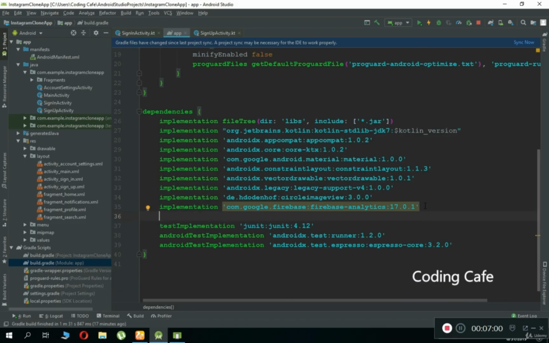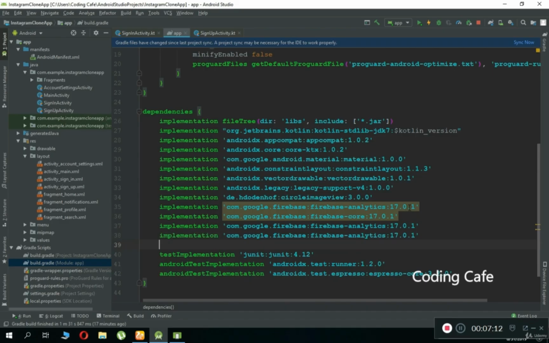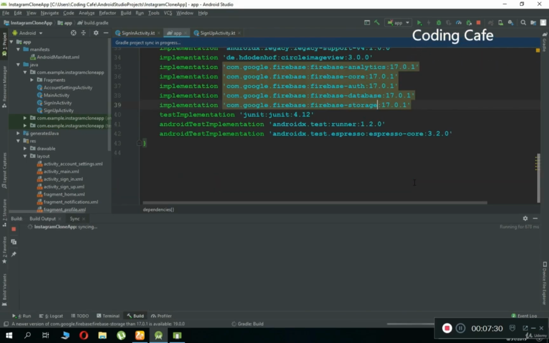So just copy paste this, okay, and now change this to Firebase core, and then again paste this 3 times more, because we will be needing to use the Firebase spot. Then comes the Firebase real-time database. So you just write database and then the storage. So you can say Firebase storage. Yeah, that's it. Then click sync now. And wait for it. It will take some seconds.